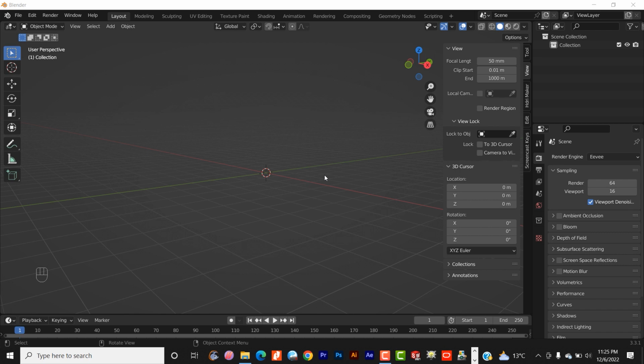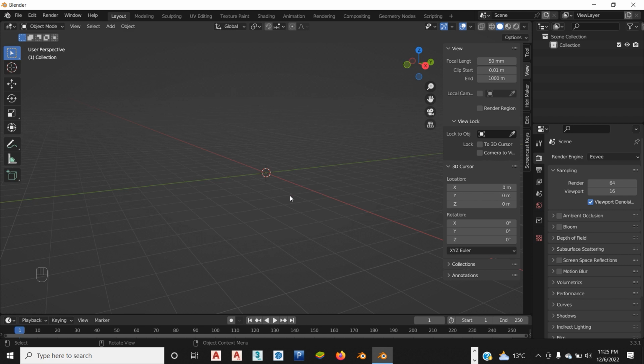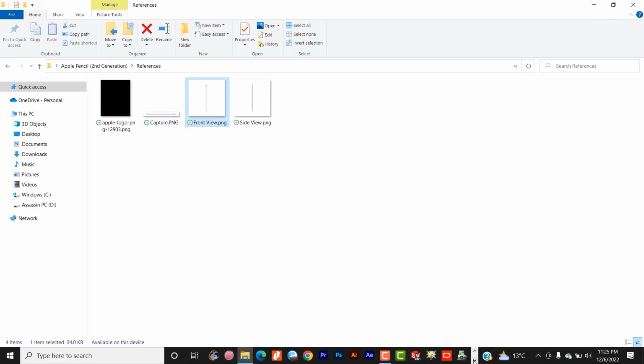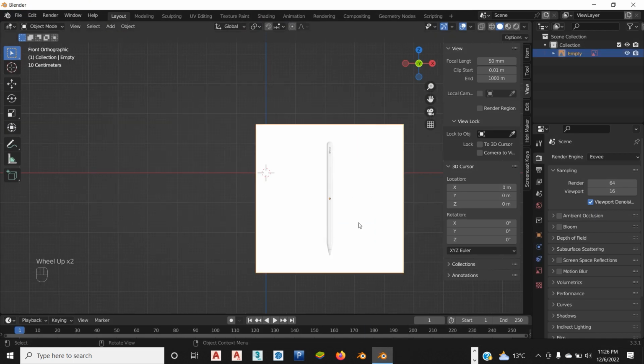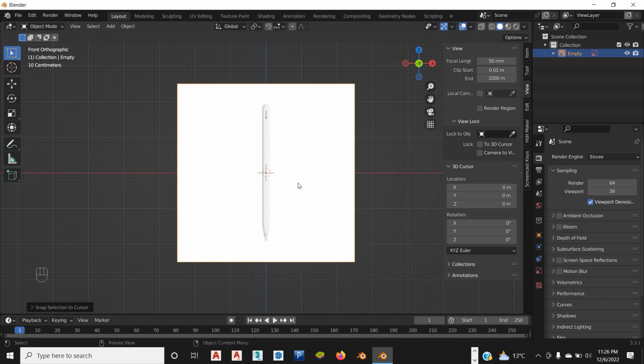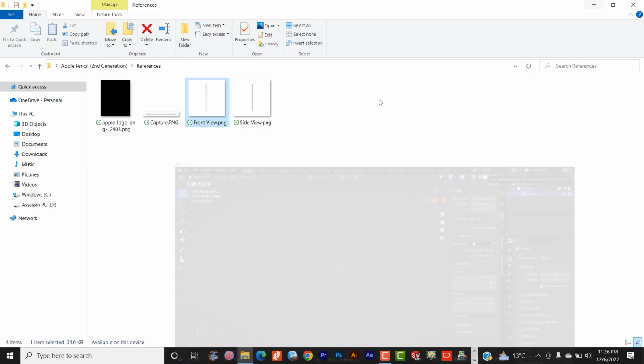So come to Blender. We use reference images such as front and side view for the creation of this pencil 3D model. For this purpose, I use two images, front view and side view. I go to the front orthographic projection and try to drag our front view. So I just minimize and drag this front view into our Blender scene. Press Shift plus S and cursor selection to cursor, so the image is at the center of this origin. And now I'm using numpad 3 and try to import our side view.